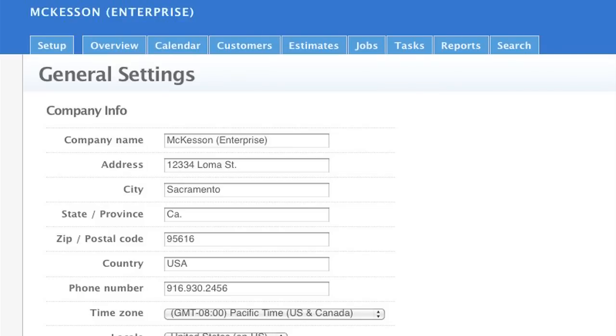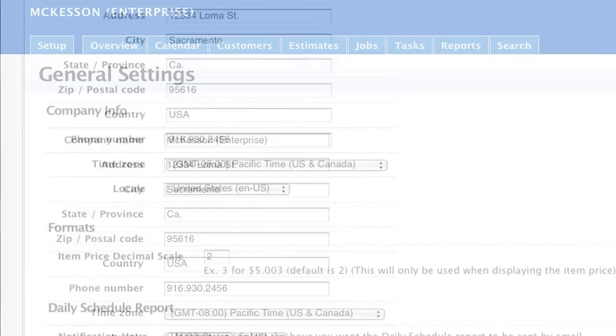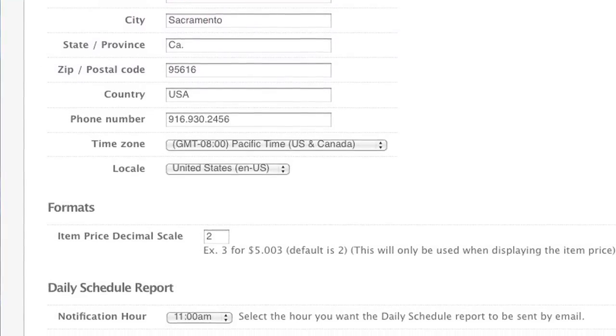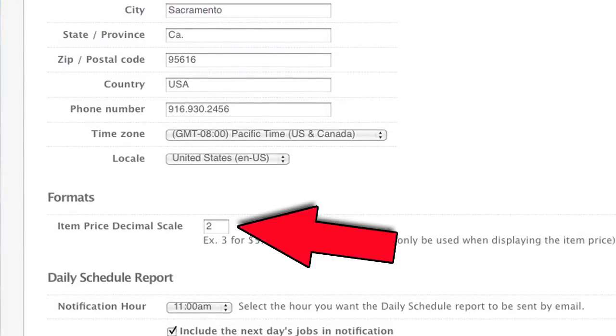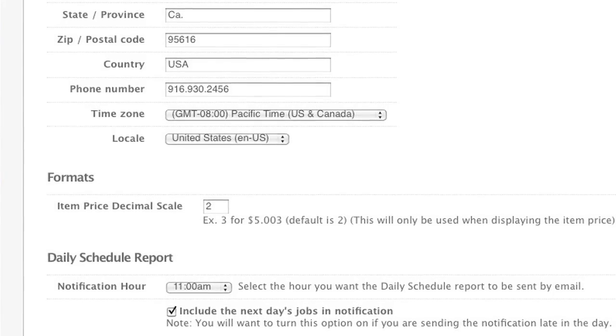It is where you can change and or update your company's address and phone number. This data is what will show up on your invoice and estimate templates. Next, you can adjust how many decimals you show on your invoices and screen. Next, skip down to the heading Daily Schedule Report.